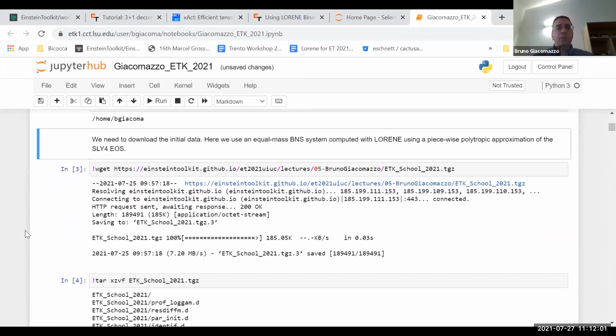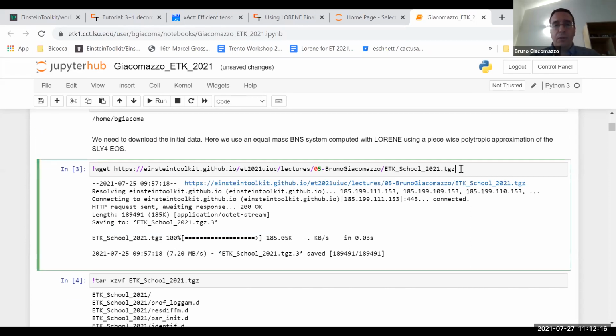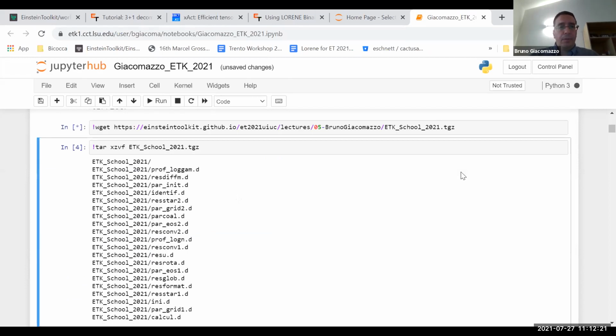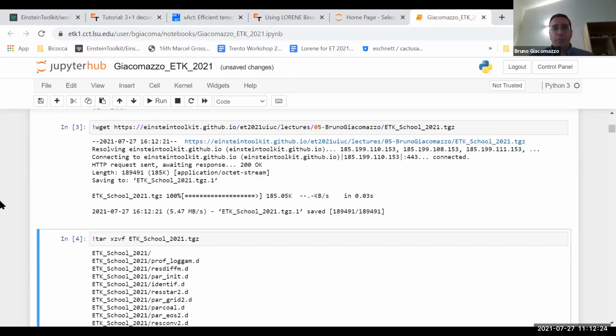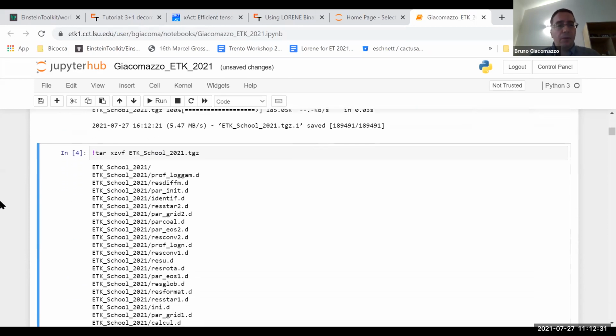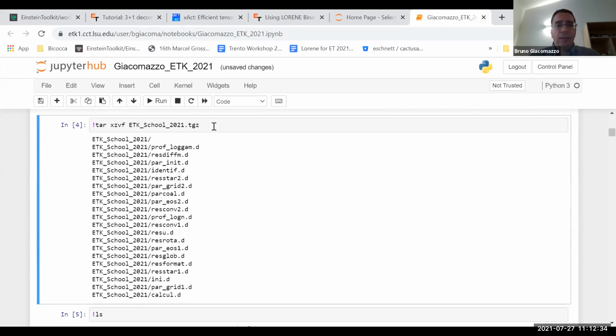The next thing we need to do is, of course, to download the initial data. The initial data is also available on the page of my abstract, and what we do here is just to download them. They are contained in this tgz file, a compressed tar file, so we are going to execute this cell in order to download it. It should be very quick because it's a very small tarball. Next step, we are going to decompress the tarball and extract all the files.